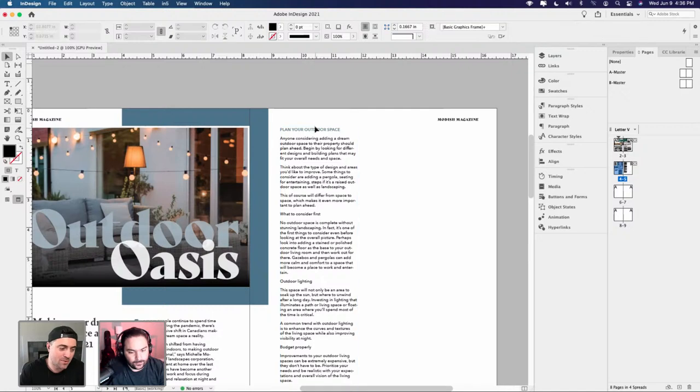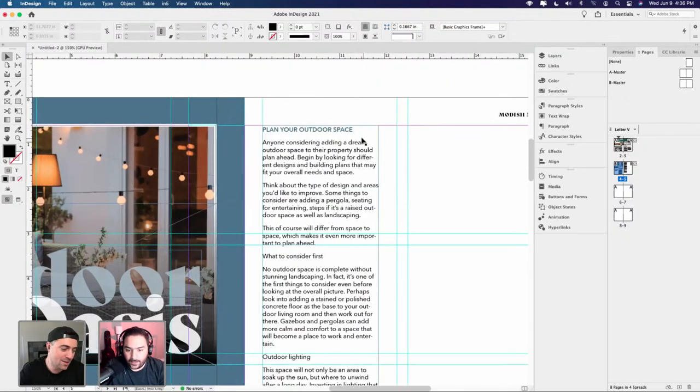Chris says the InDesign share for review tool is really helpful as well. And I agree. Yes. Yep.